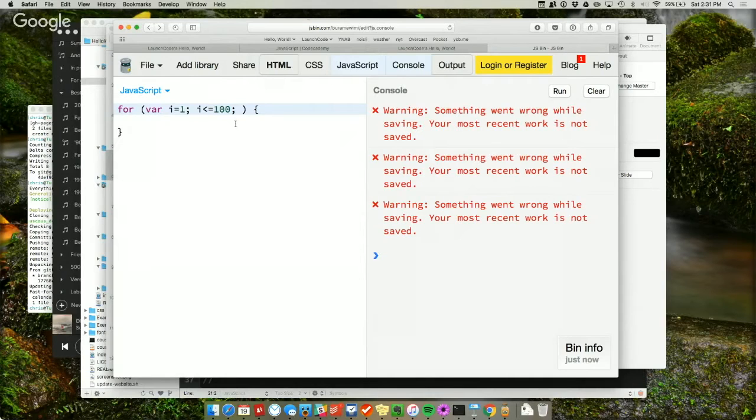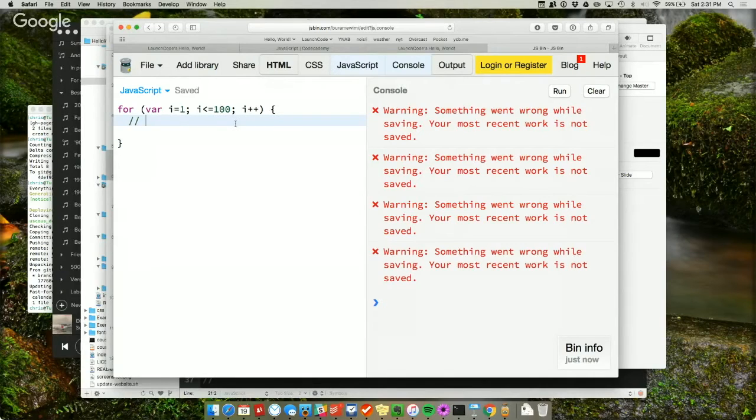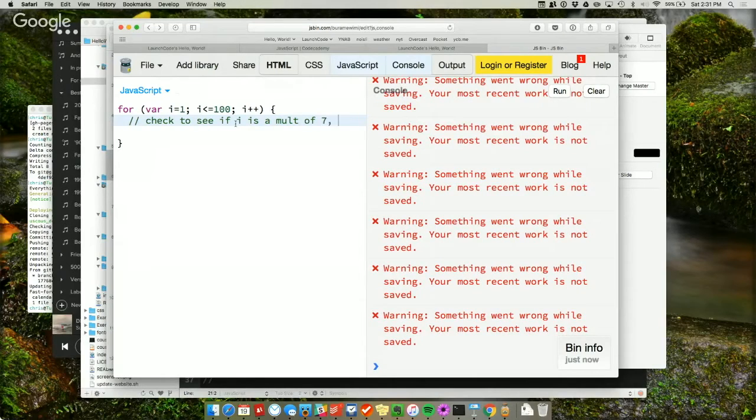And then I'm going to add 1 to my counter each time I go around. So that's the setup for my for loop. I'm going to loop around 100 times, going from 1 to 100. And then what am I going to do each time around? This one's a little bit more complex, so I'm just going to add a comment to help myself understand what I'm going to do. Each time I go around, I is going to be successively equal to 1, 2, 3, 4, etc., all the way up to 100. And I need to check to see if I is a multiple of 7. If so, print I. Okay, so that's what I'm going to do.